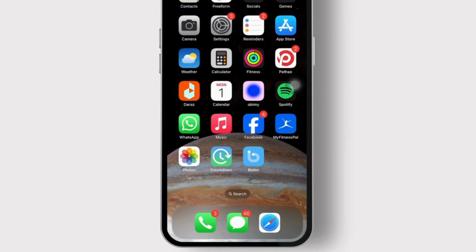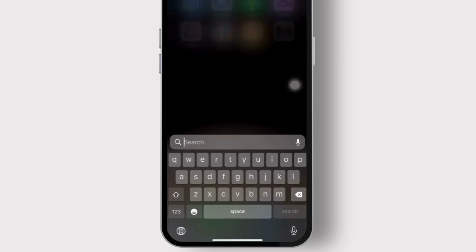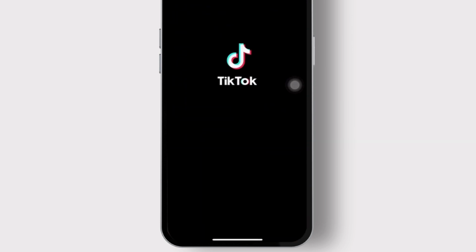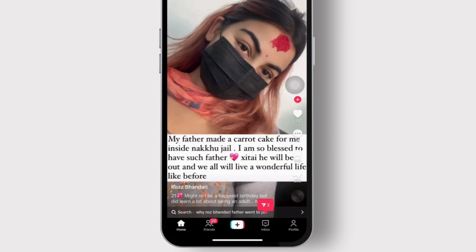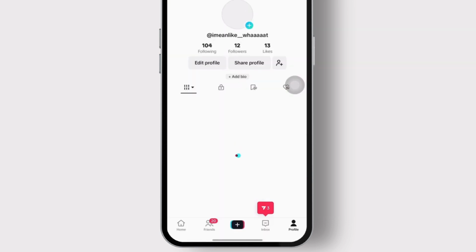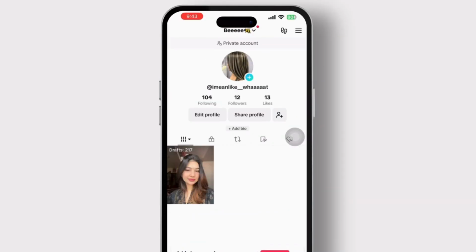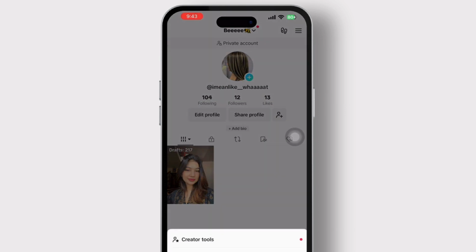Here, what I want you to do is go and log into your TikTok account if you have not already and open your app. So once you're on your app, go to your profile, which is present on the bottom right of your screen. Now tap on the three horizontal line icon present on the top right of your screen. You will be directed towards the settings and privacy page.